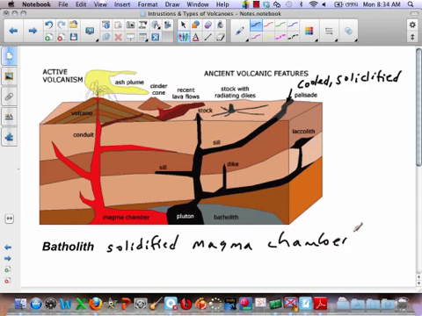Now guys, keep in mind these magma chambers are very large. And these are geologic features that can stretch over hundreds of kilometers. So when we think about a batholith, we're talking almost on a regional scale. Some magma chambers can be as large as the entire state of Indiana.